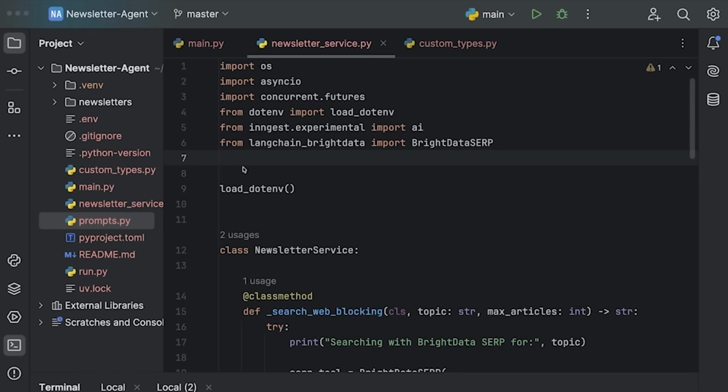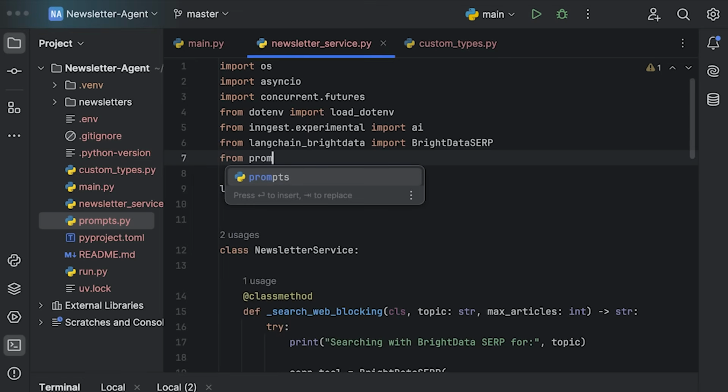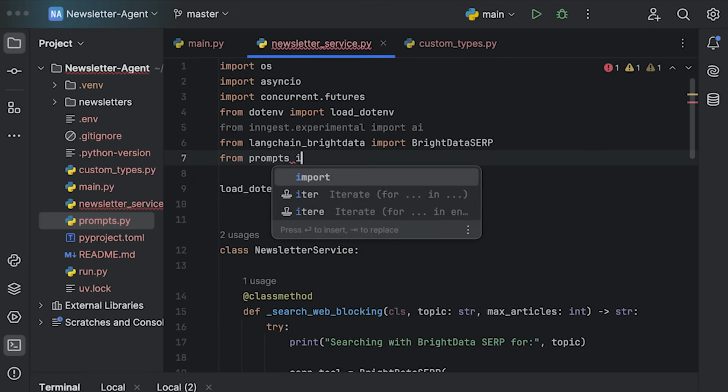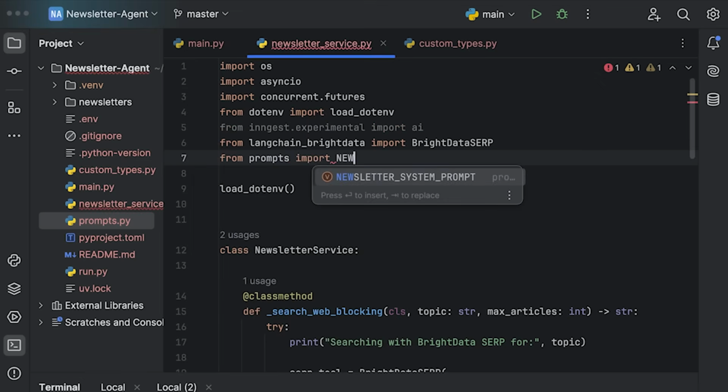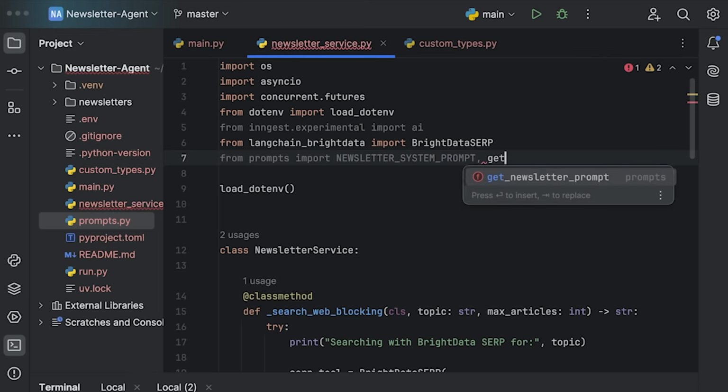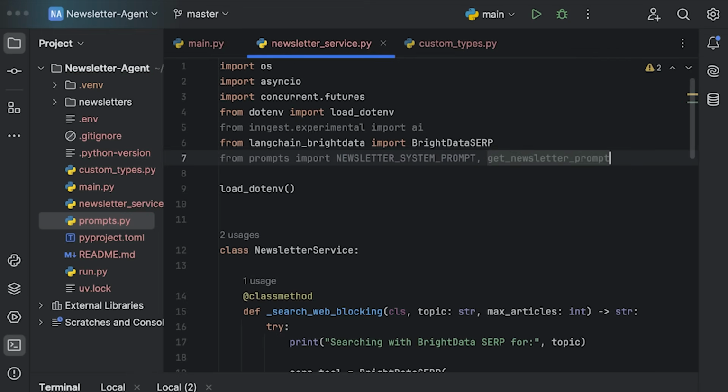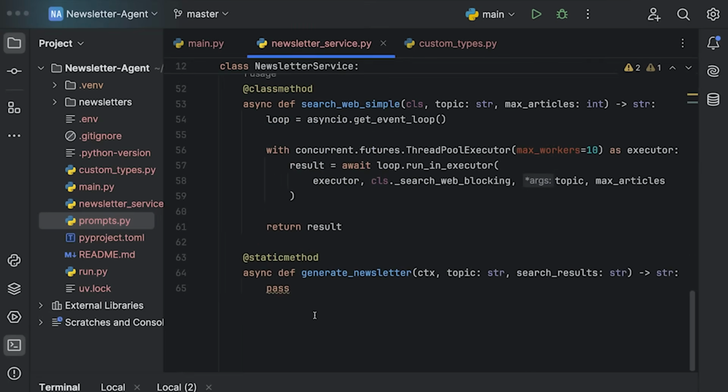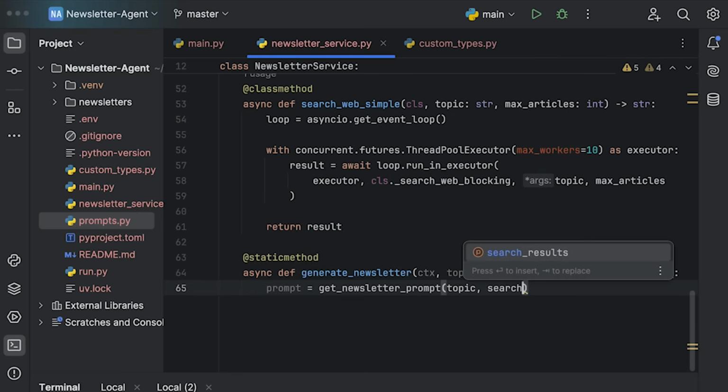So we're going to say from prompts import, and then this is going to be the newsletter system prompt, as well as the get newsletter prompt, like so. Okay, so now that we have the prompts, we can use them to invoke the AI model. So we're going to go into this function, and we're going to say the prompt is equal to get newsletter prompt, and we're going to pass the topic and the search results.